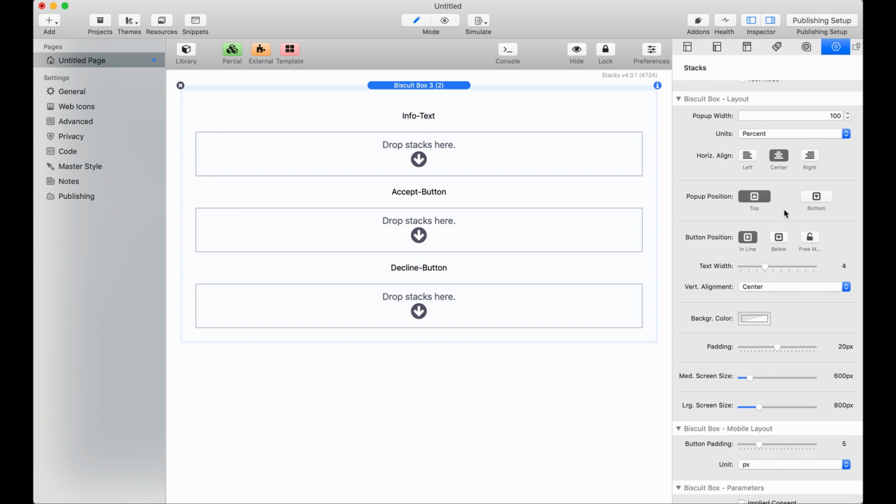Next we have the pop-up position. You can have it show up at the top or at the bottom of the page, and you can adjust the button position. I guess it would be helpful if we just jump right in and configure Biscuit Box so that you can see what I'm talking about.